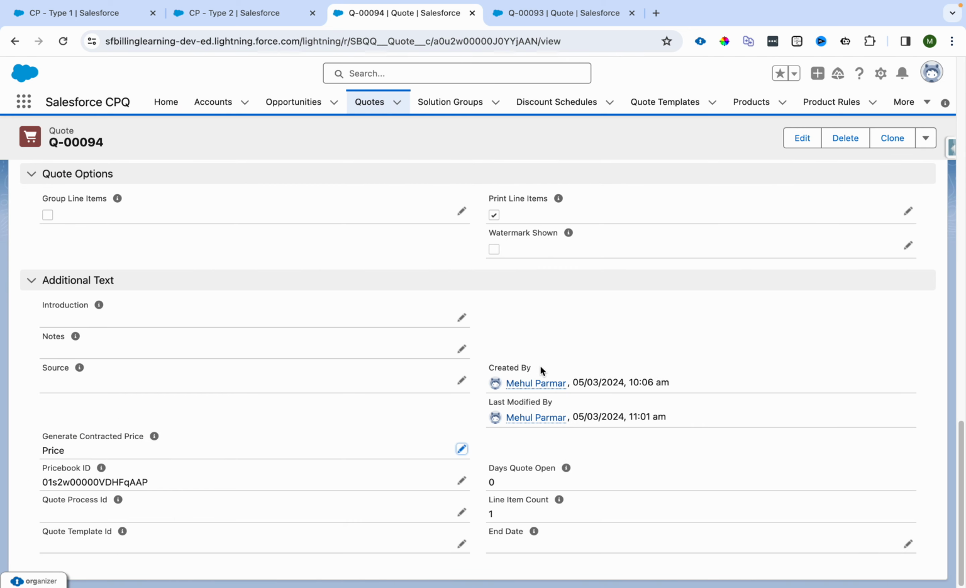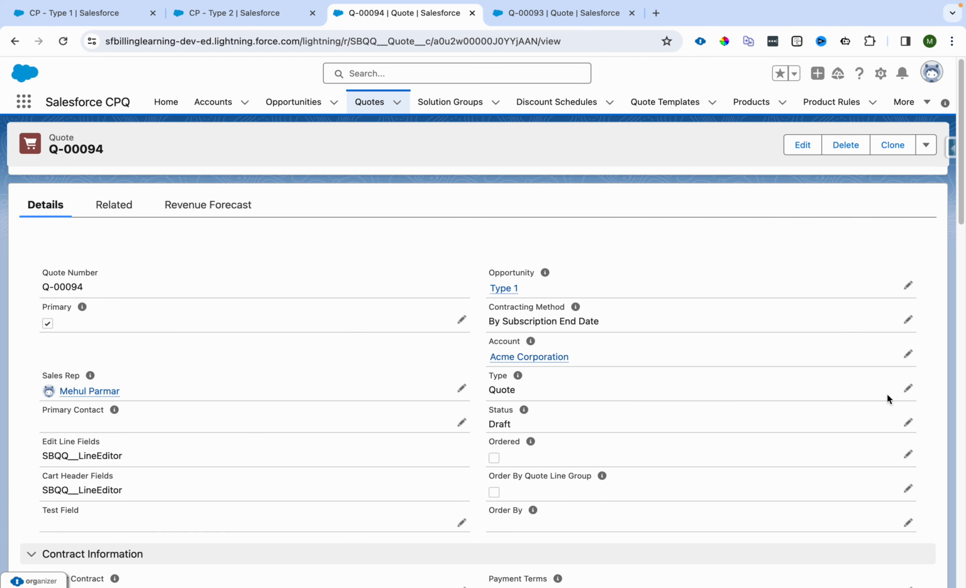So what happens is, if you do it over here, that will apply to all the quote lines belonging to this particular product, and it will generate a contracted price for each line if it is discount based, not discount schedule based pricing. Right? Okay. So this is the generalized level. If you do it over here, it will apply to all the lines belonging to that particular quote.